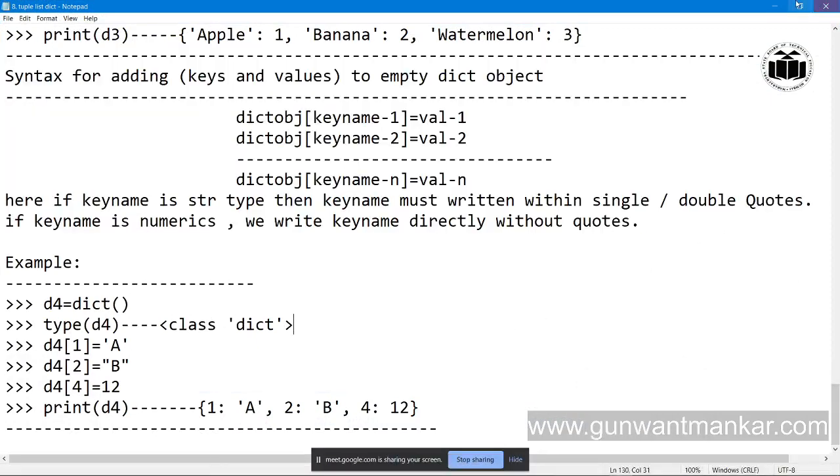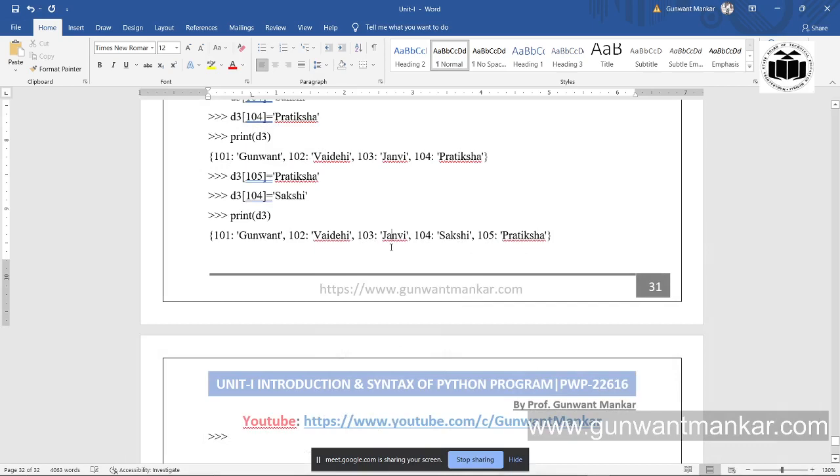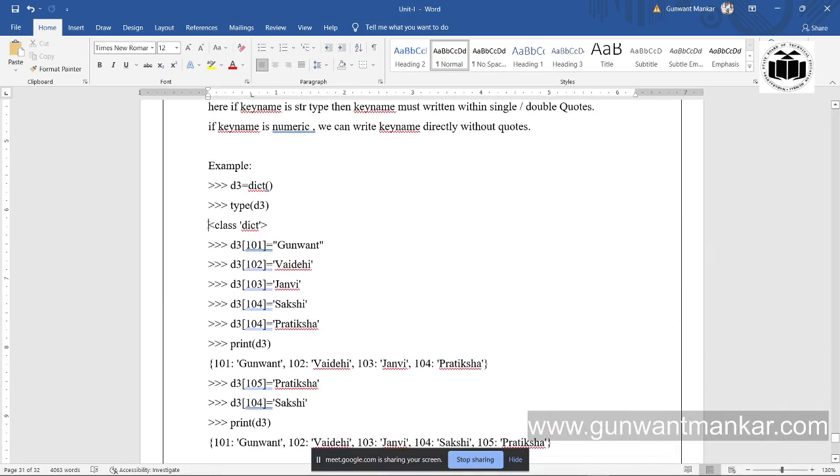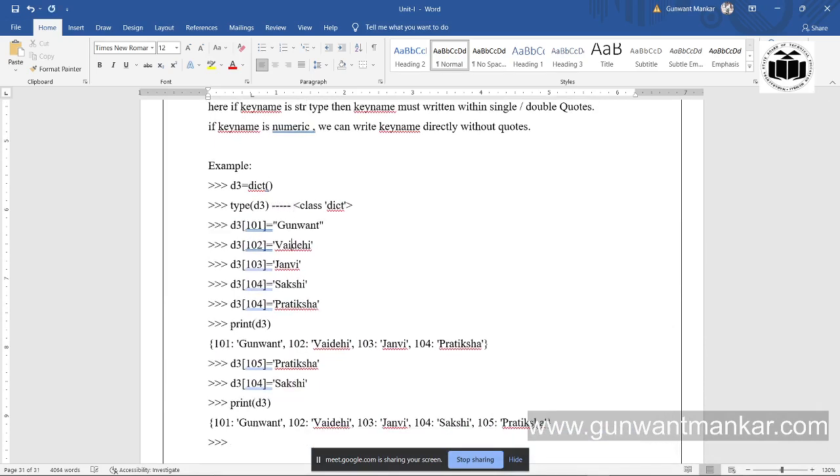Okay, clear up to here? It's very important and it's very easy. How to store the dictionary category data, dict type data, okay, dictionary type data.